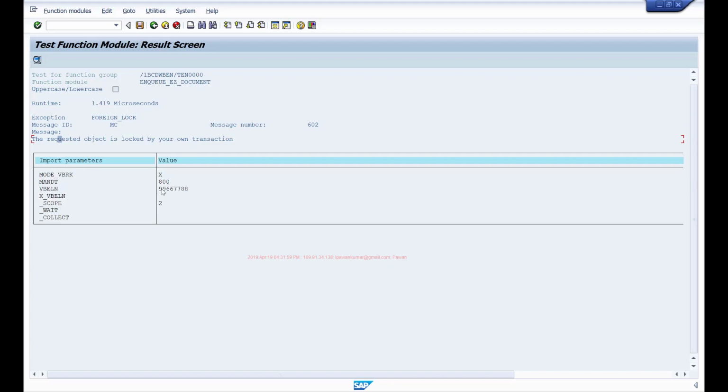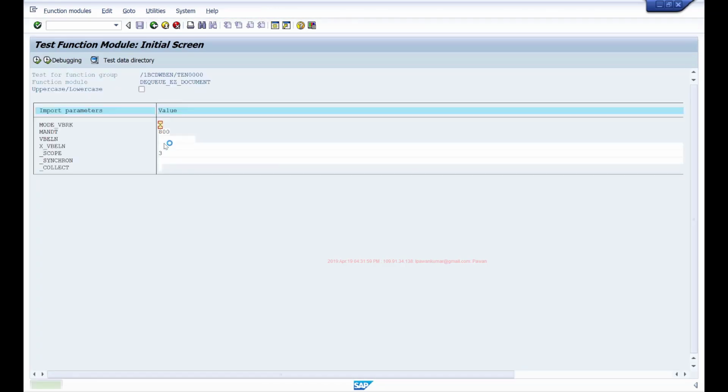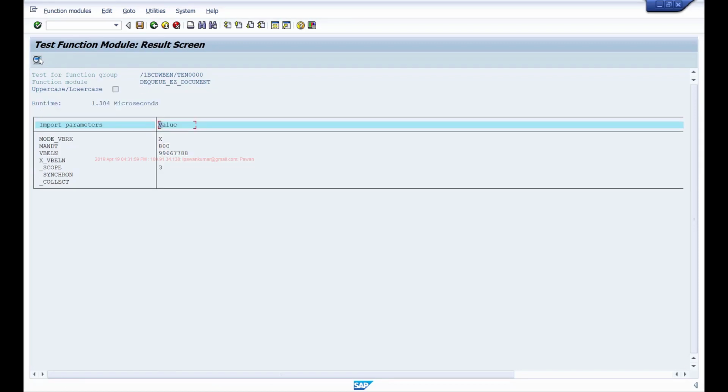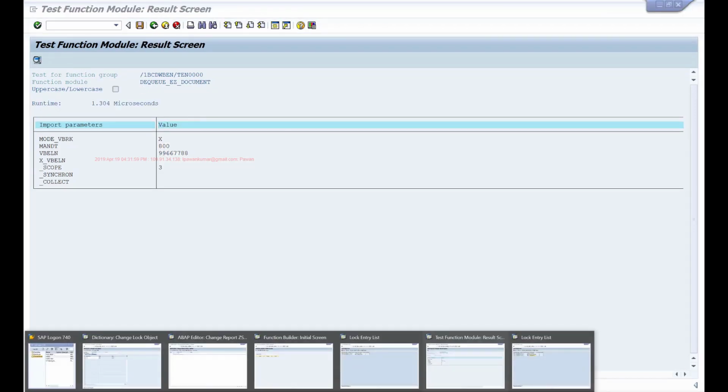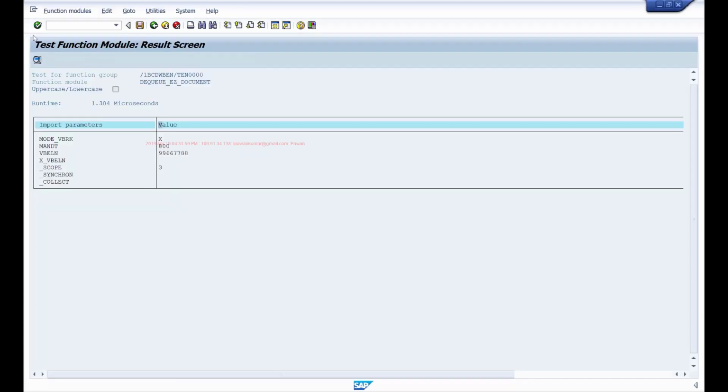Now I'll take this document number and I'll call this dequeue function module. When I execute this dequeue function module and pass the same document number and execute, now this will remove the lock. At this point, if I go back to my SM12 transaction and refresh, you'll notice that the lock is removed. So now after this, I can again call this enqueue function module to request a new lock.